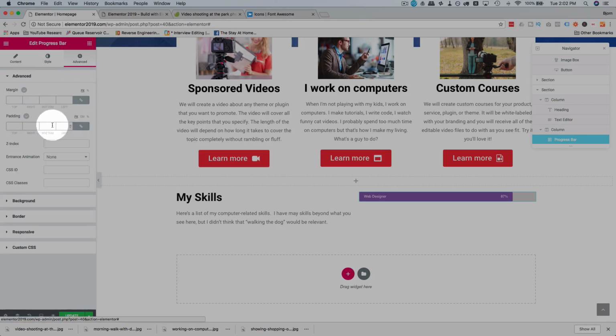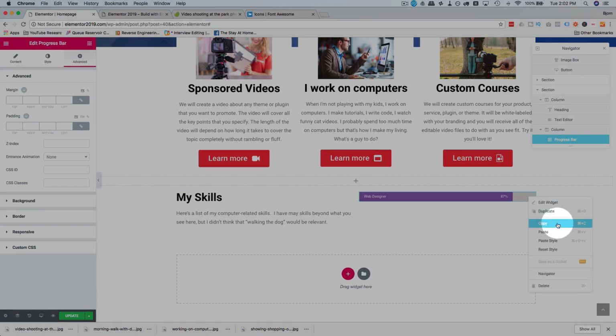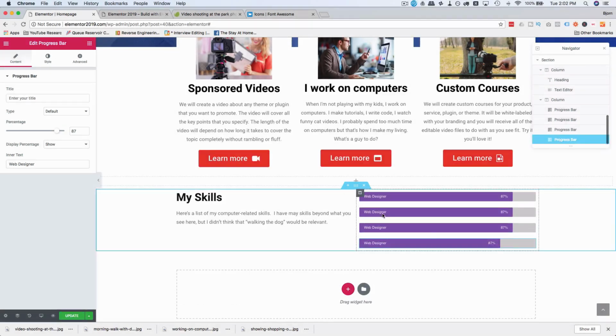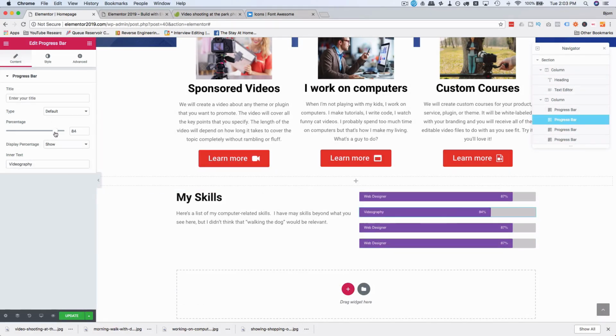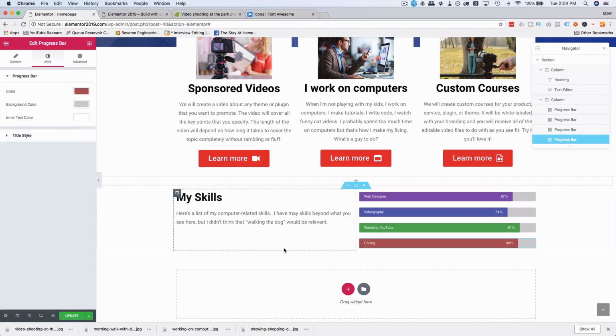We also have the ability to set margins and backgrounds for this element, but we're not going to do any of that. We're just going to duplicate this one now and duplicate it again and again. Now we have a list of our skills. You can add some more text here to balance this out a little bit. I'm just going to leave that how it is.